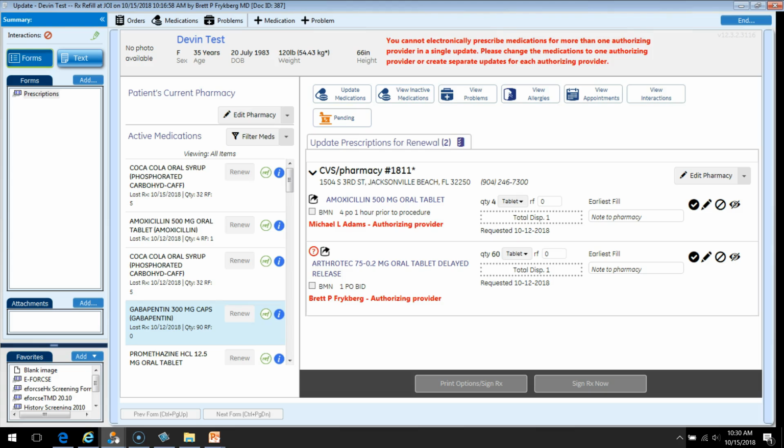Remember that renewal requests can contain multiple prescriptions now. This means that the RX renewal could contain 2 requests for 2 different providers. Upon starting the RX renewal document, you will immediately be notified that there are requests for multiple providers. You are only able to address the request for one provider in a document.